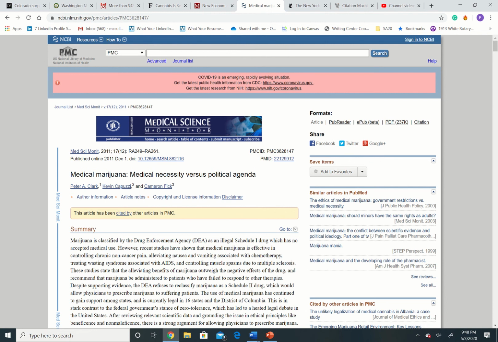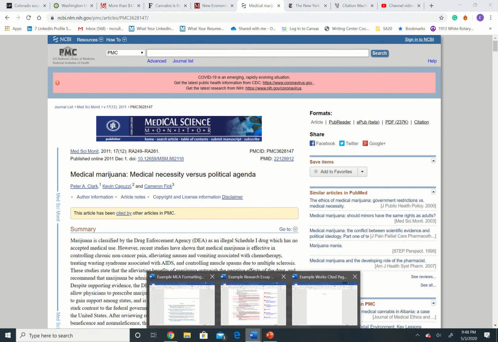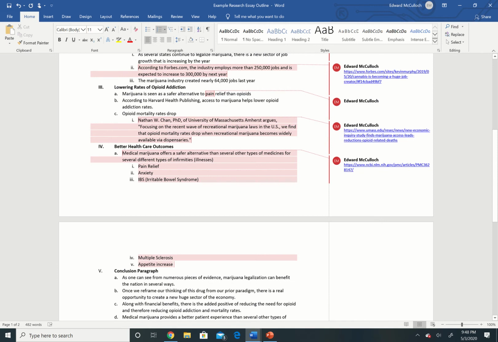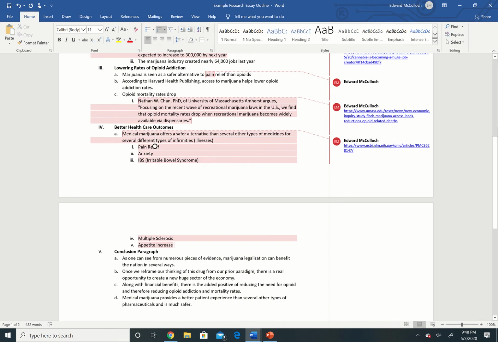My last citation here is about better healthcare outcomes. Medical marijuana offers a safer alternative than several other types of medicines for several different types of infirmities. These are just 5 of several different types of illnesses that marijuana helps with in whatever form it comes in, obviously. Pain relief, anxiety, IBS, irritable bowel syndrome, MS, and appetite increase.